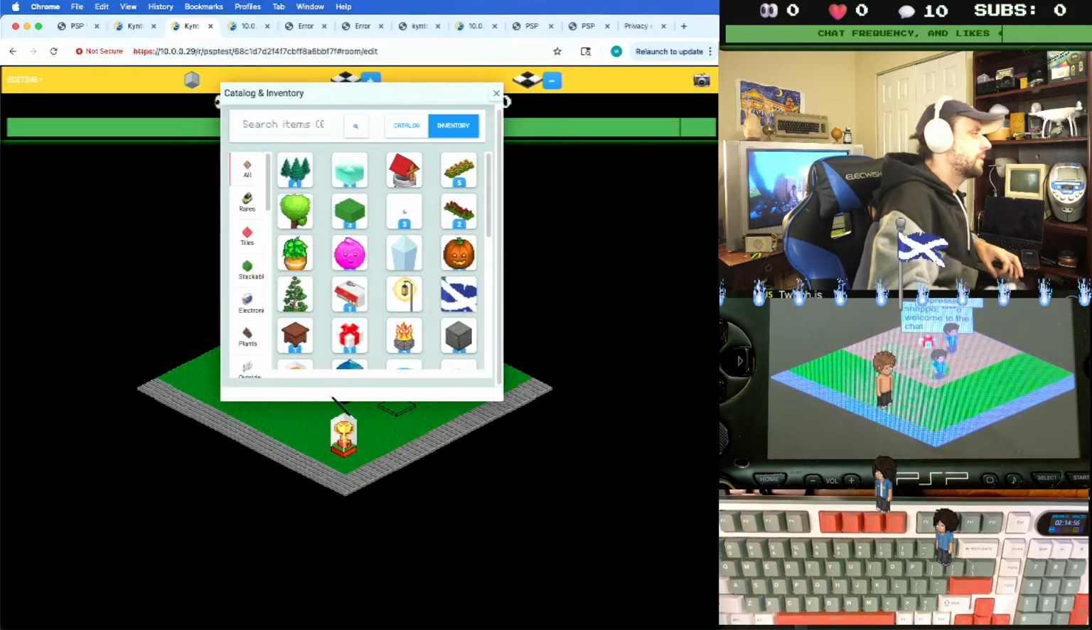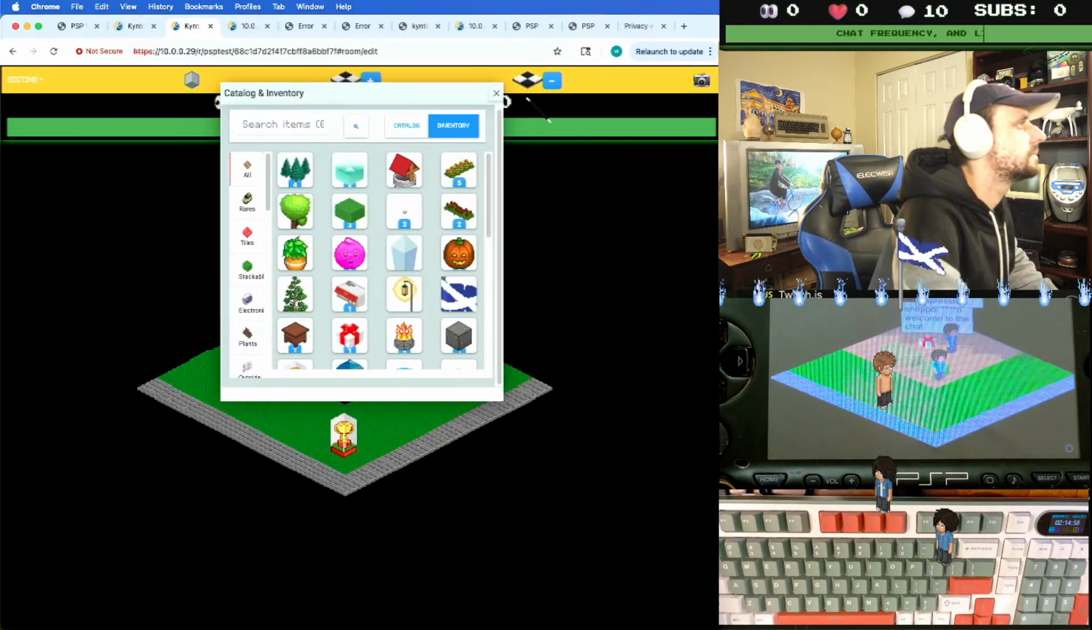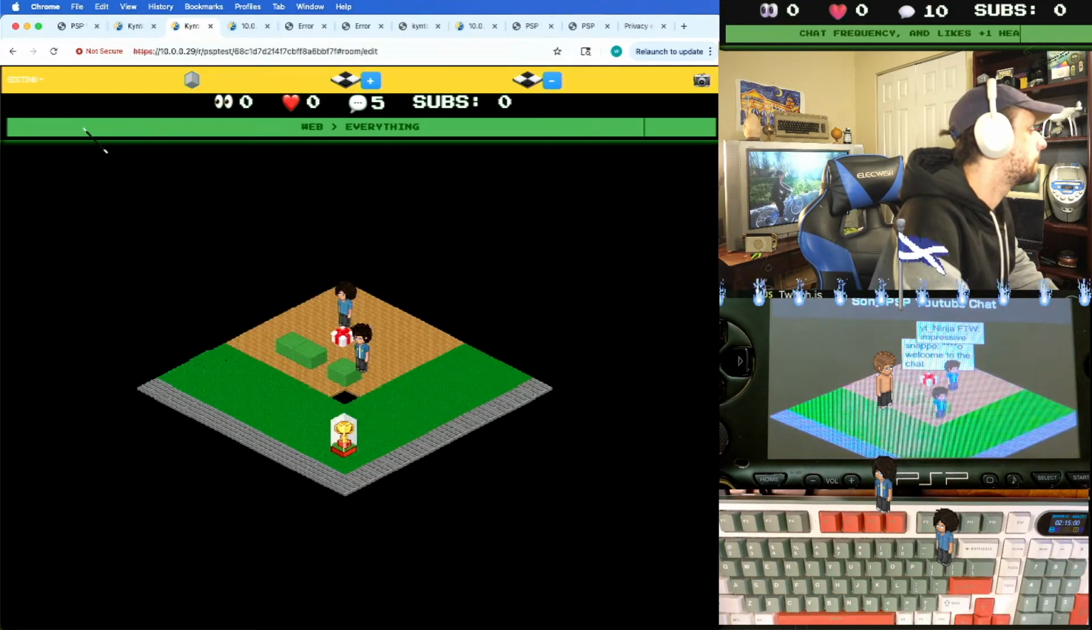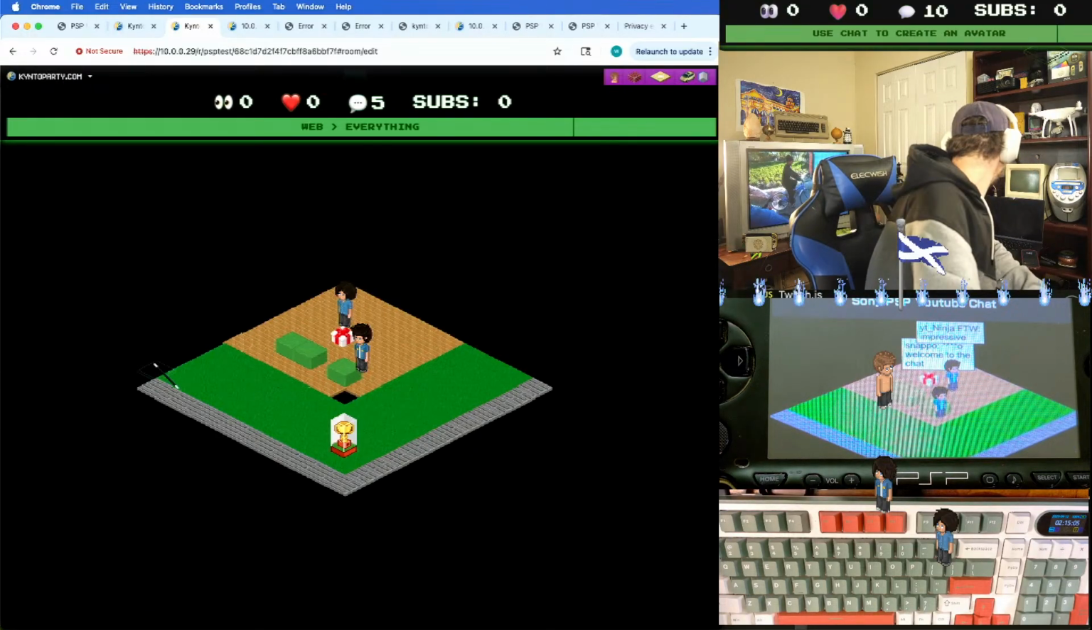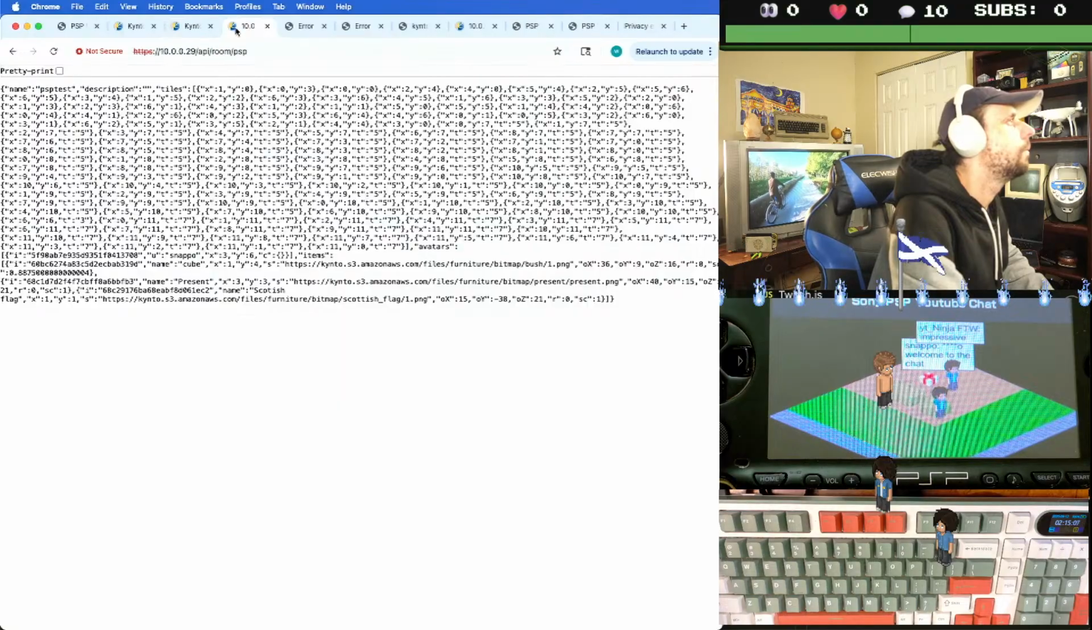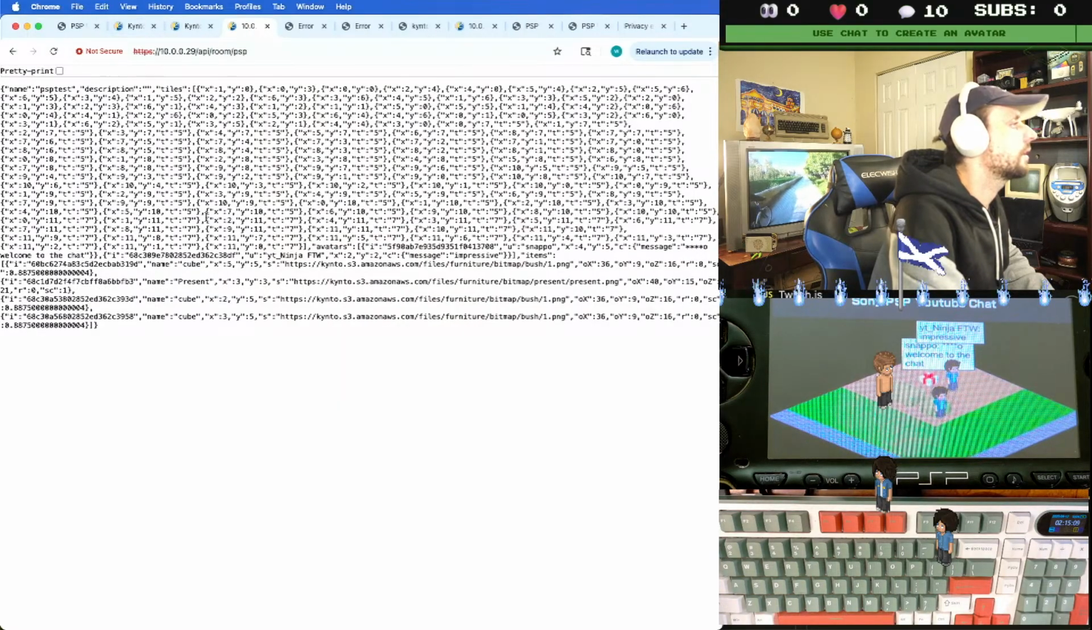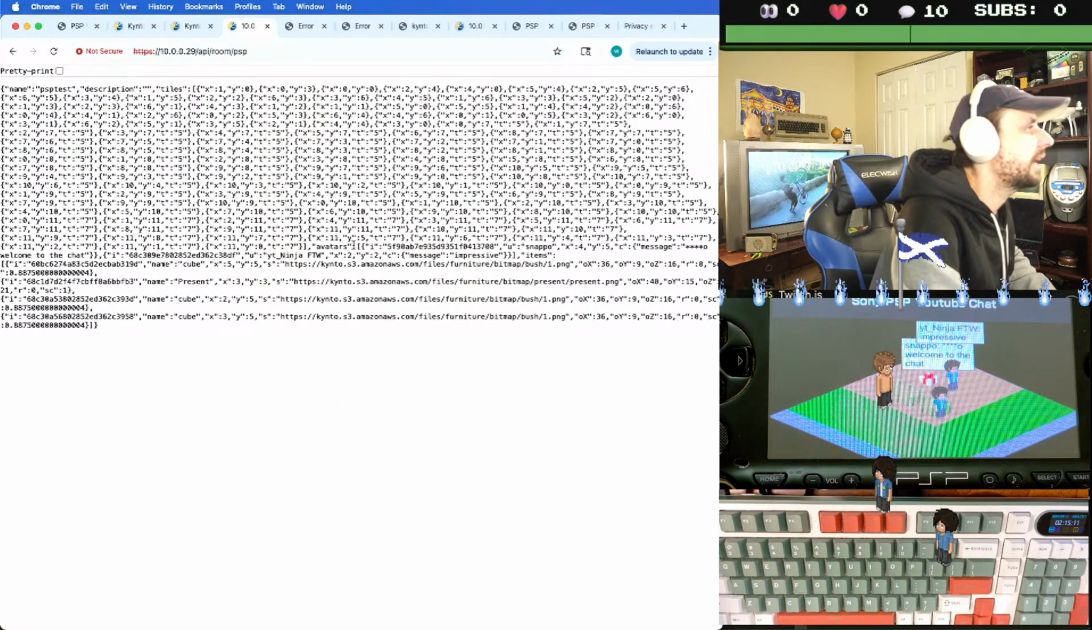Interesting how only the cube is loading in. Hmm. Let's take a look at our PSP API output. It looks like it is pulling it.